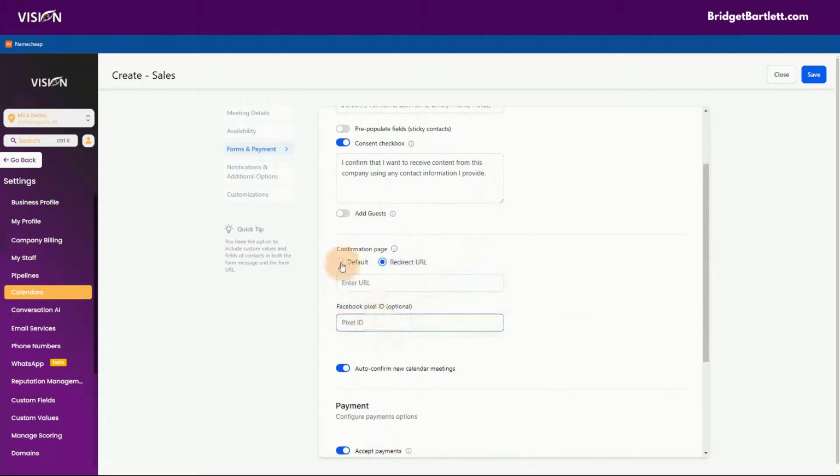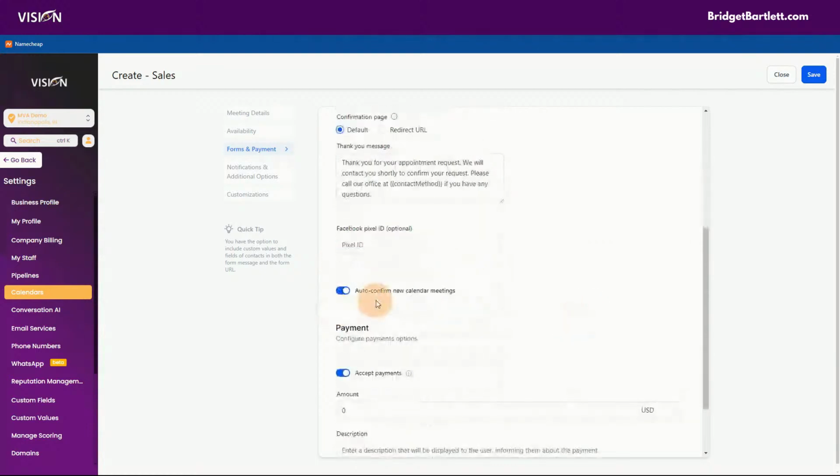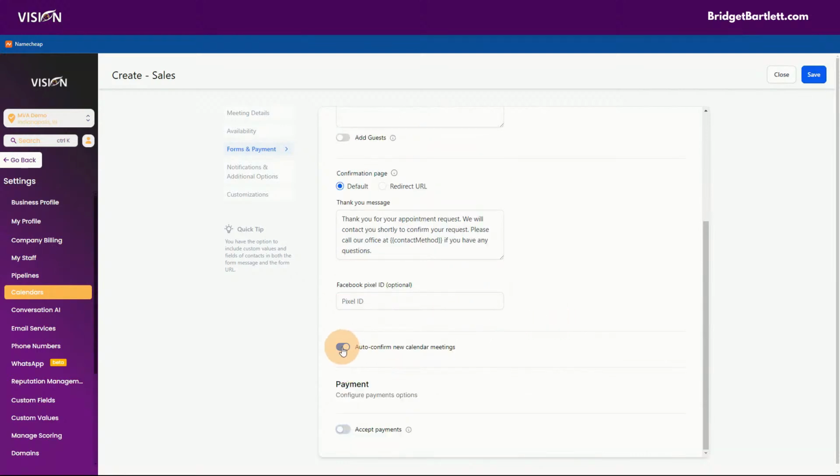Okay. So we have the ability to auto confirm new calendar meetings. So most people will auto confirm, especially if it's a paid meeting because they need to pay to book. So we want to auto confirm that. You can see that this has payments accepted here, but maybe you don't want to auto confirm if it's a booking of like a free demo and you want to make sure that they've gone through the pre-qualification process before you auto confirm. So you do have the ability to choose that option or not by toggling that on or off. Okay.